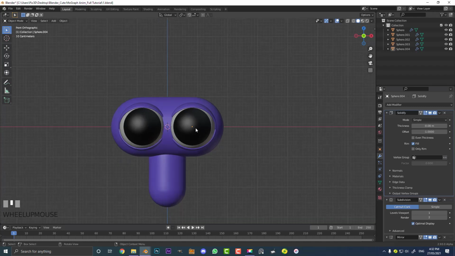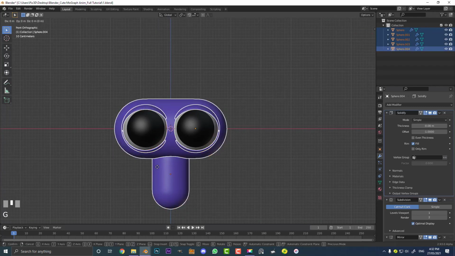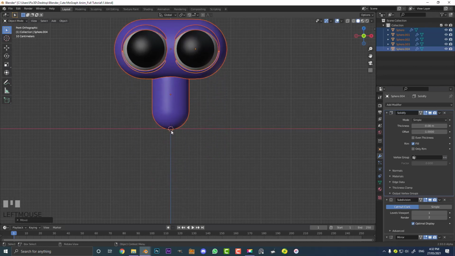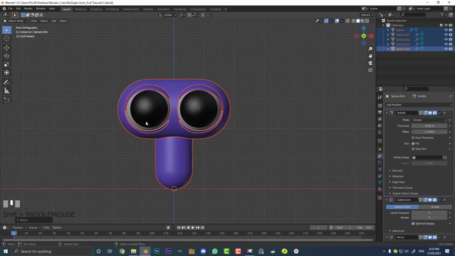That should be fine. We're now just going to hit A in object mode to select everything. We're going to go G, then Z, and just move it up till the bottom of the body is sitting about there on the floor. Don't overdo it, it doesn't have to be perfect.